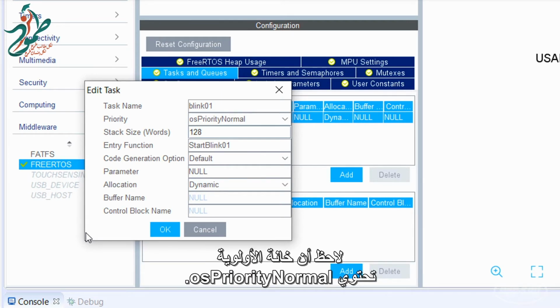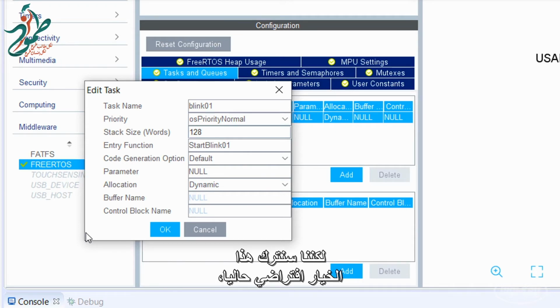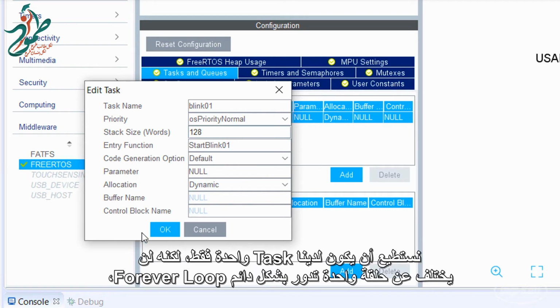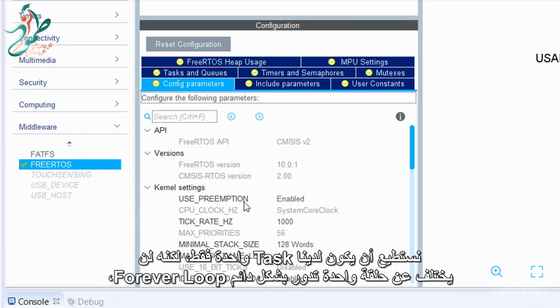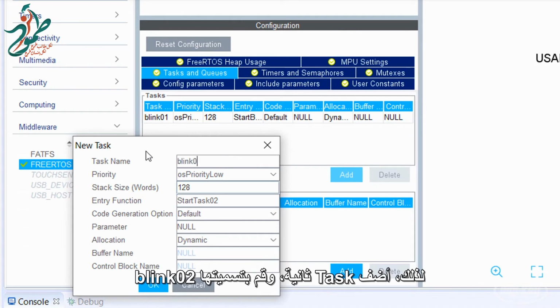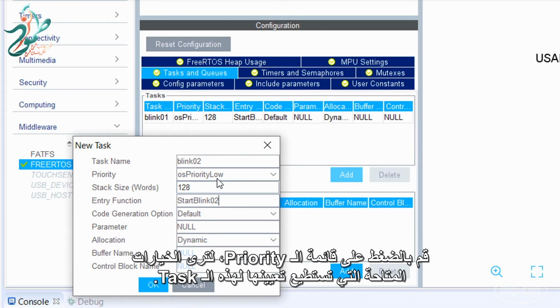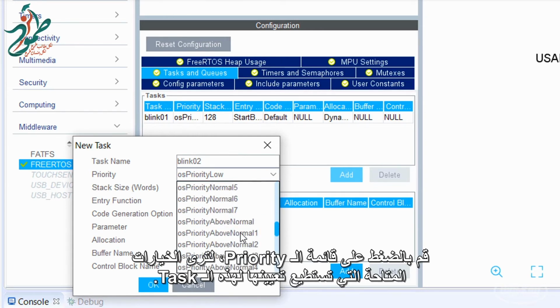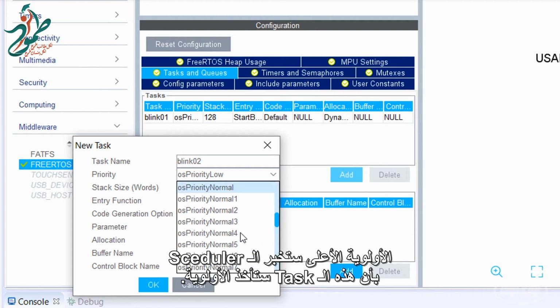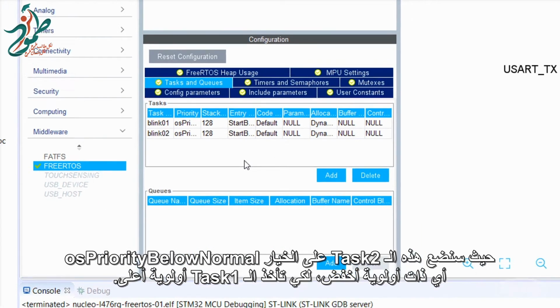Notice that the priority is set to OS normal priority. This is the default priority. We can assign tasks to be a higher or lower priority than this, but we'll leave this one at default for now. We could have just one task, but that's no different than a single forever loop. So add another task and call it Blink02. Change the entry function to StartBlink02. Click on the priority drop-down list to see the available priorities we can assign to this task. Higher priorities tell the scheduler that this task should take priority. However, we'll set this task to just below normal so that our first task takes priority.